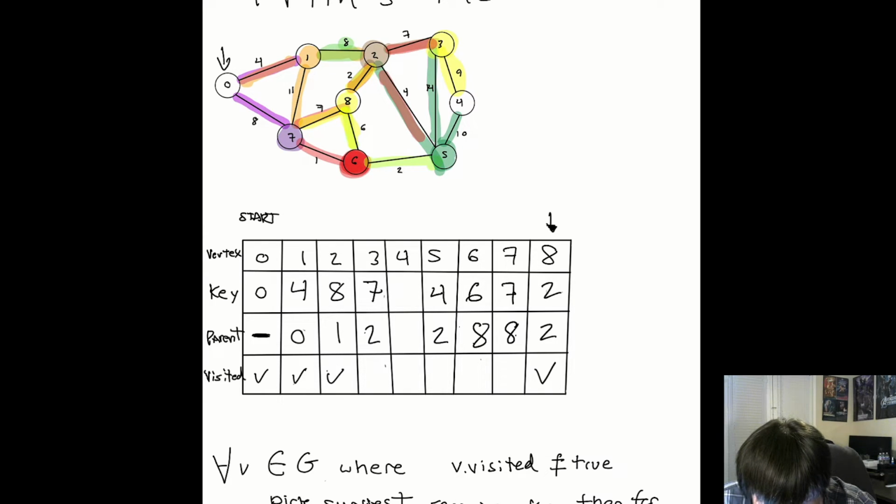So now we gotta pick between 8, 7, 4, 6, and 7. 4 is the smallest of those, so we're gonna go with that. Mark it as visited. So what's coming out of 5? So 5 has that edge, that edge, that edge, and that edge, right? So of those, the edge going to 2 is taken care of, so we don't need to worry about it.